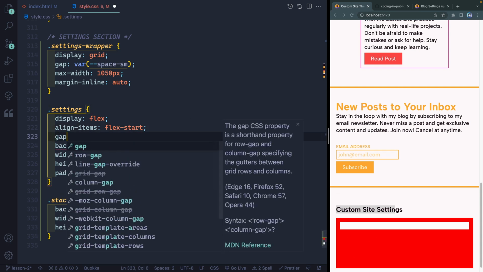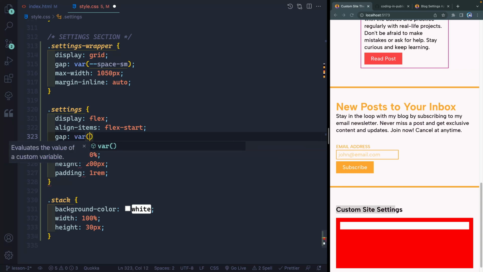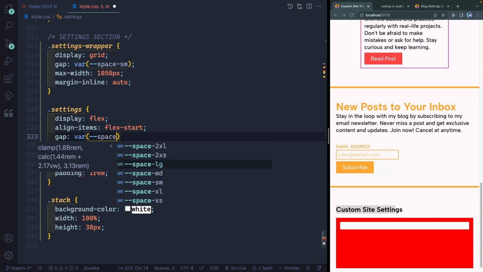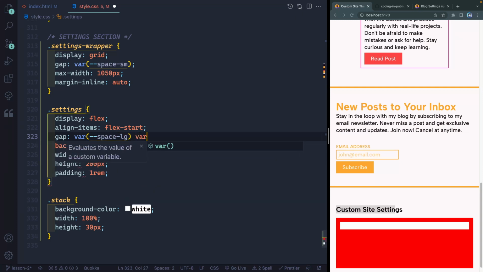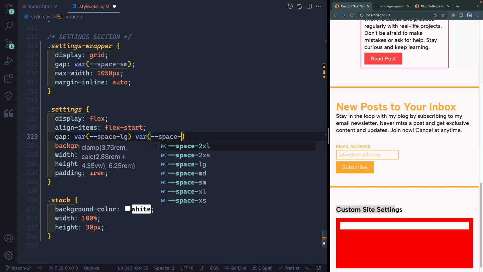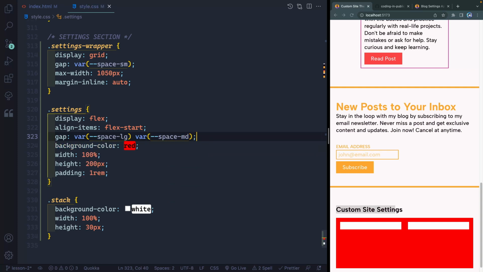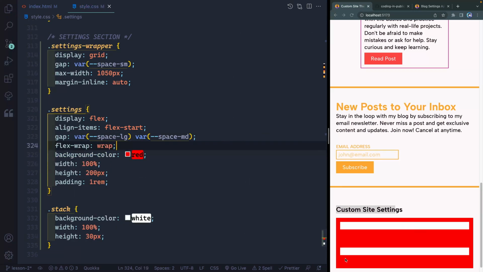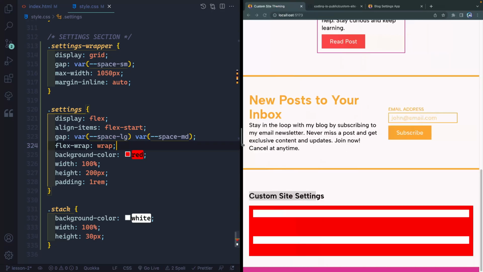Now let's go ahead and set a gap on these as well. And you can actually set it up and down and then left and right as well. So that's what we're gonna do. So up and down, we want this to be a space of large, another one of those spacing variables, and then we'll do space of medium for left and right. So if I save this, you'll see now I get a gap between these here. Now, what happens when I get to a mobile screen size? Well, I want this to flex wrap of wrap. That means I want it to wrap down below when it can no longer fit itself. You'll see that that's what it does.